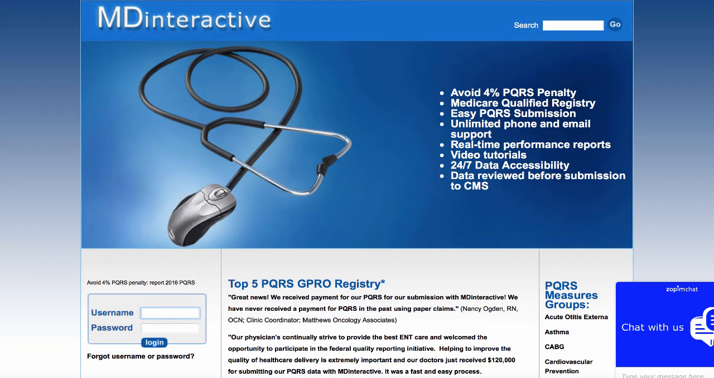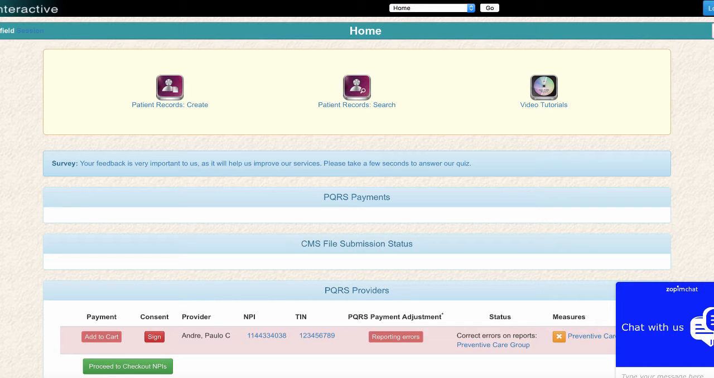Begin by choosing your favorite web browser and go to www.mdinteractive.com. Once on our homepage, you can then enter in the username and password for your MDinteractive account.